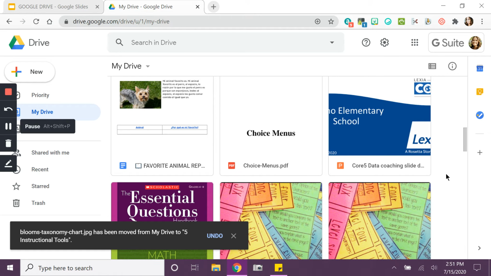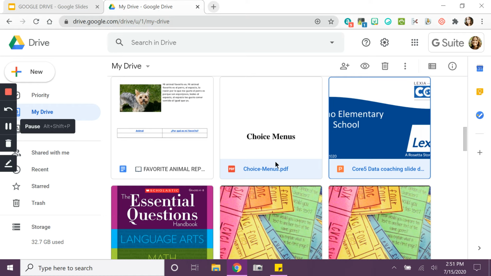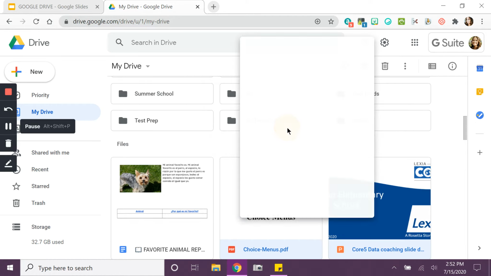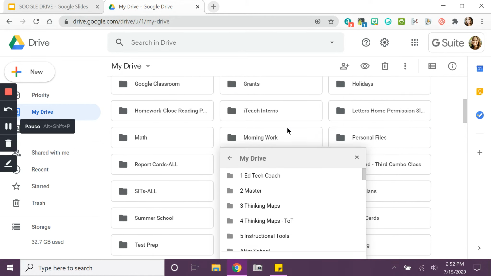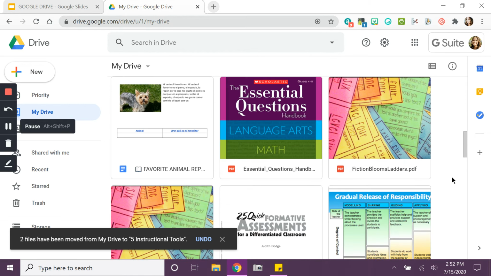Okay, I have a lot of stuff that I need to move, so I'm not going to continue doing that. What I am going to do, second way to do it, is you can click here, press Control on your keyboard, and hold the Control, and then click on the next thing that you want. So now 2 things are highlighted. Now I'm no longer holding Control. I can right click, and then I can say move to, and into instructional tools, move. Now both of those files are moved.